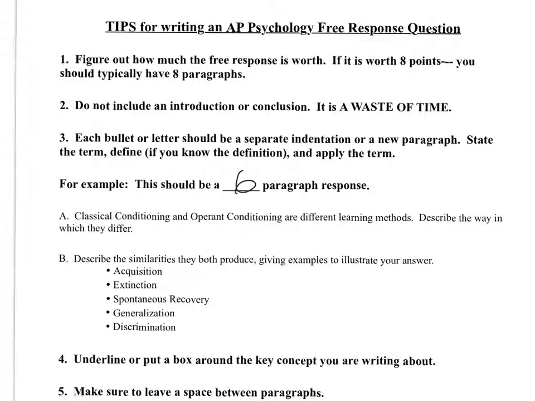Your next paragraph would start off your topic sentence being extinction is, and you would define it. And then, once again, you would apply it to an example of classical conditioning, an example of operant conditioning. So in this case, you have to come up with your own examples. In some other free response questions, they might give you a scenario, and you would have to create an example based on that scenario. So you would go through and you would do that with each of the terms that are bulleted here, okay? Number 4.